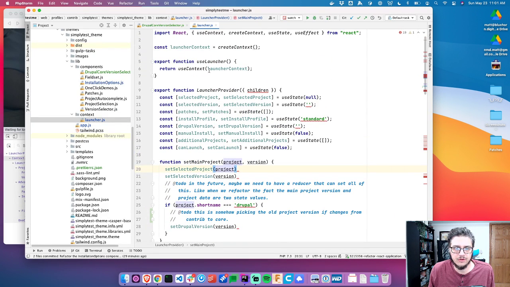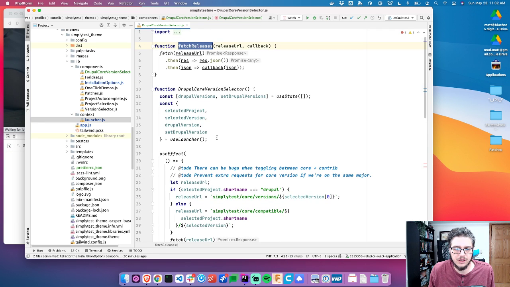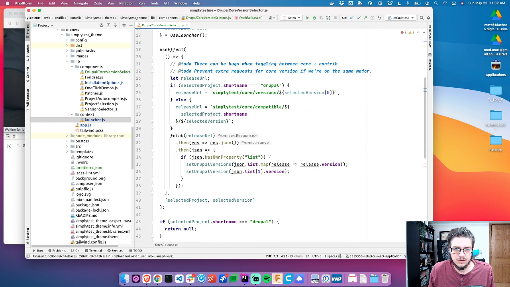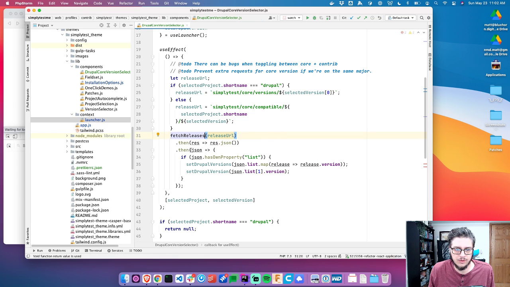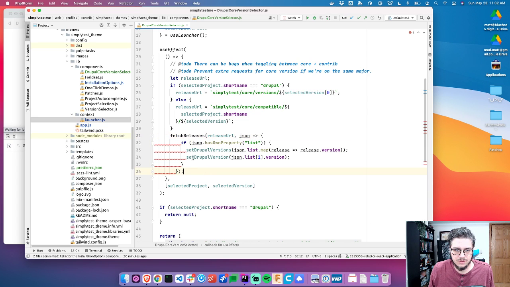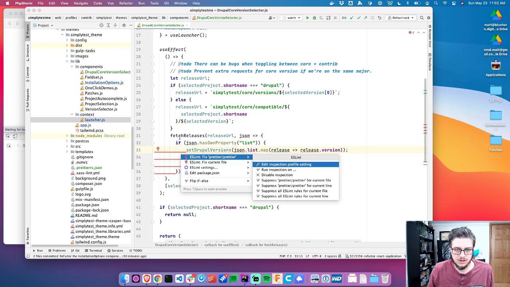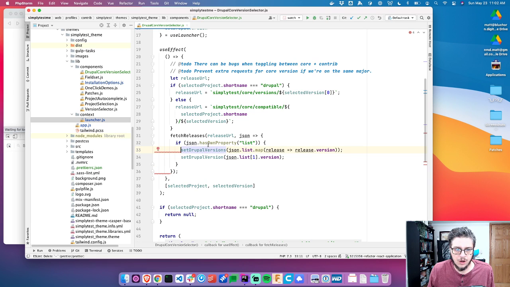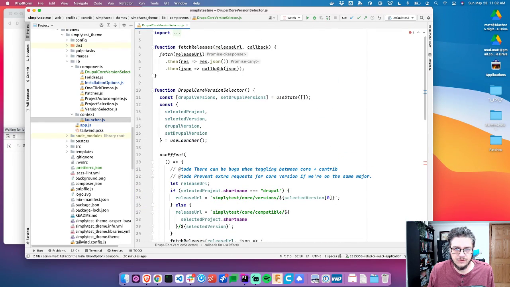So I think I'm just going to leave this be until this can be figured out. But what I will do is I will at least refactor this into a callback.